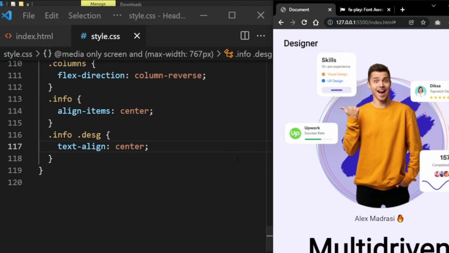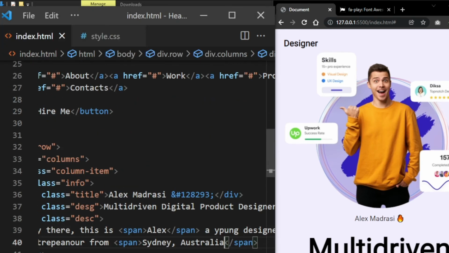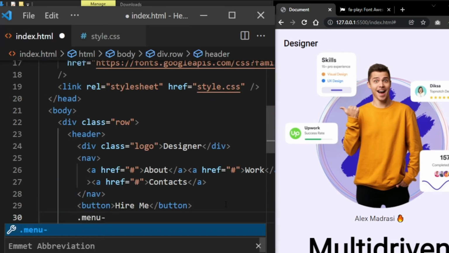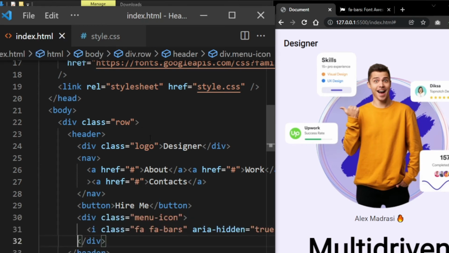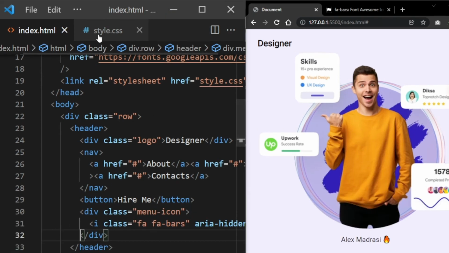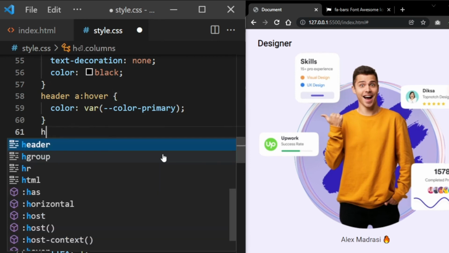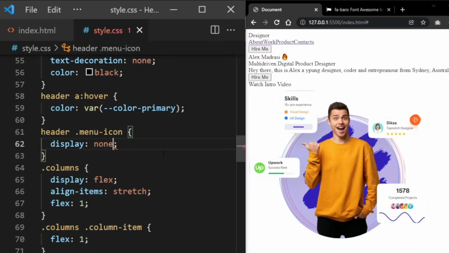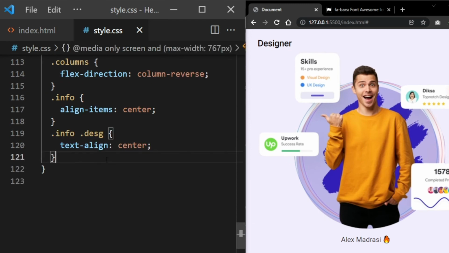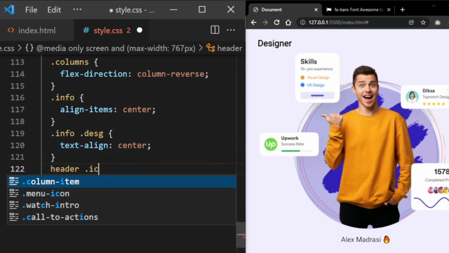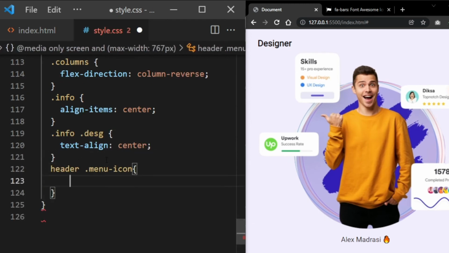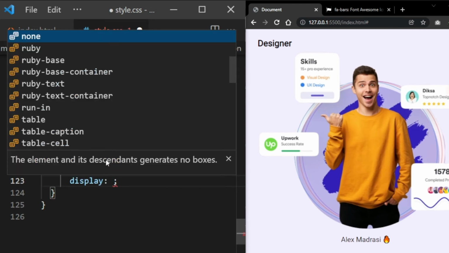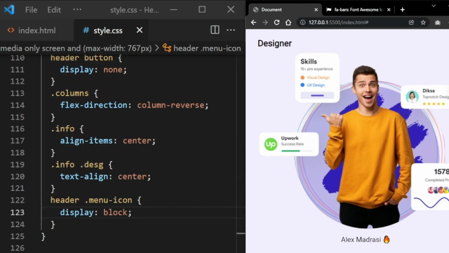So I'm going inside the HTML and adding one menu icon inside my header. By default, we need to hide this menu icon. We need that only in the smaller devices. Display none. And for my smaller devices, header .menu-icon display block. And while toggling, we need to show those menu links.